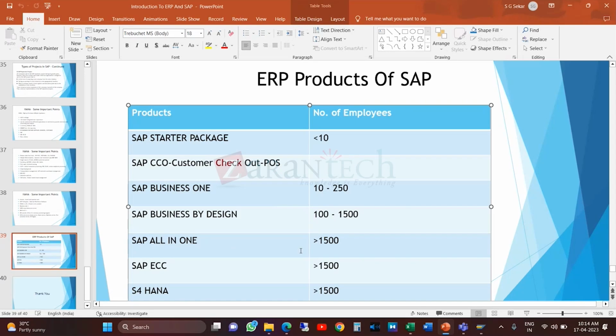And All-in-One: if you have more than 1,500 employees, you can go for All-in-One. In India we don't have much All-in-One, but in European countries they use All-in-One also, like ECC and S/4HANA. ECC is now not given by SAP, it's an old system. So if you have more than 1,500 employees, you can go either for All-in-One or S/4HANA.